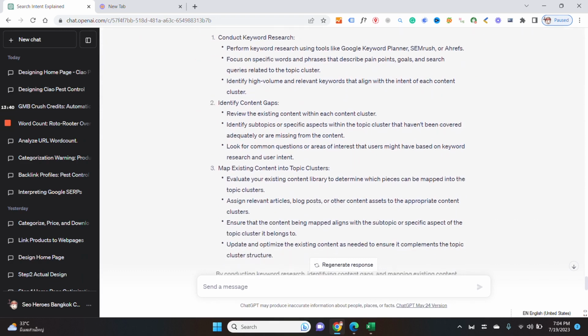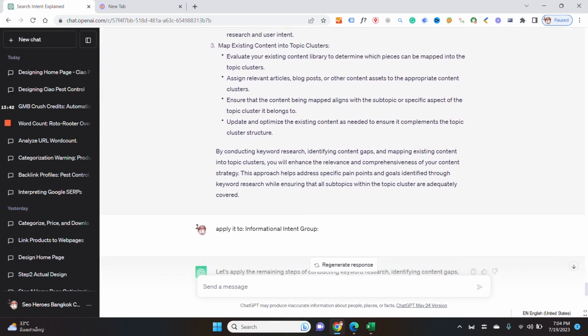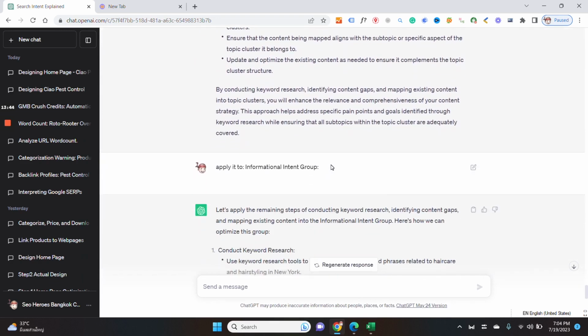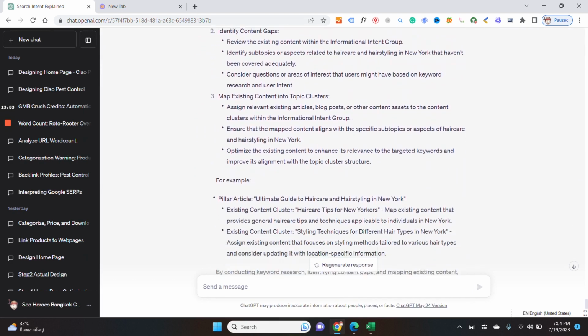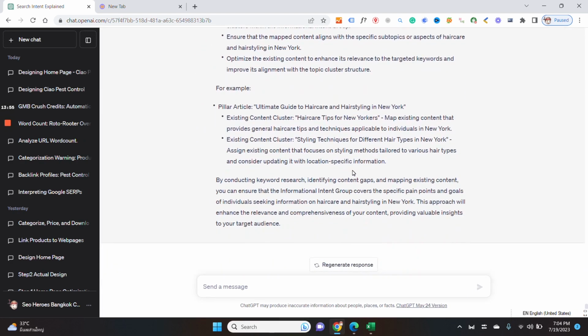Boom. It's moving forward. And I'm also asking, just to give you an example, to apply it now to the informational intent group. So as you can see, ChatGPT is working out all the different types of information. So you got the idea, right?